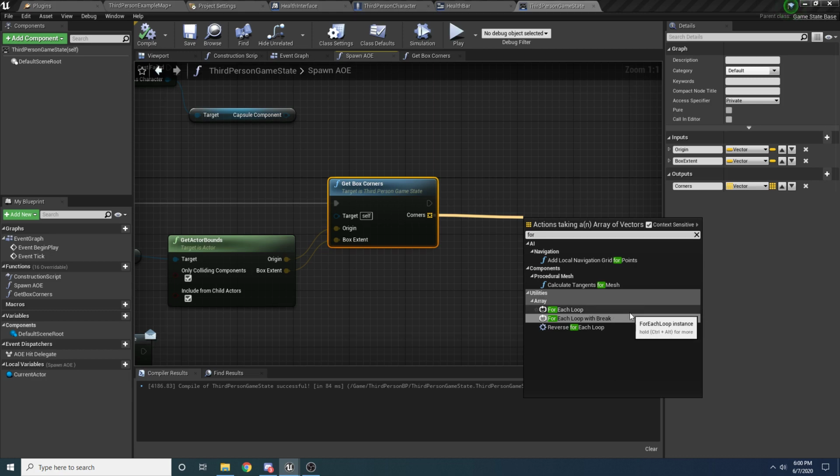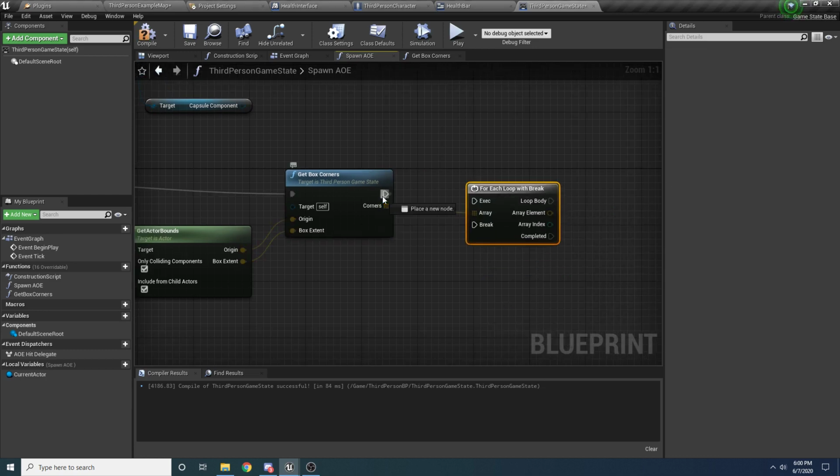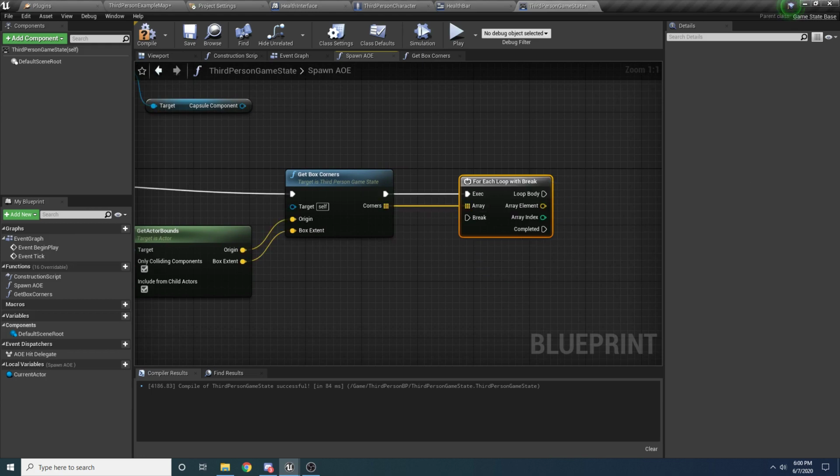Because again, we only need to make sure that at least one of the lines hit it to ensure that we have line of sight. So if the first line trace hits the target, then we don't need to do the other ones. We don't need to waste the CPU on the other ones. We can just break out immediately and say, yeah, we hit. So we'll say for each loop with break. Go ahead and hook that up. And then we're looping over the endpoints.